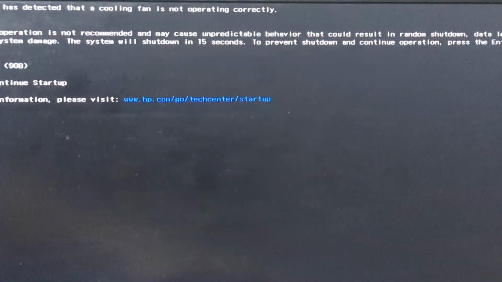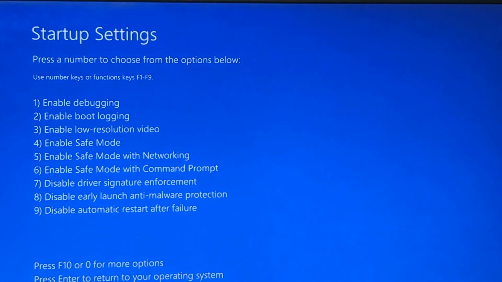Your PC will now boot to the Startup Settings menu, and this will again take a few seconds. So let's wait while that is happening. As you could see, it's now on the Startup Settings page. And over here, as you could see, number 7 is Disable driver signature enforcement. So you will have to carry out this task.